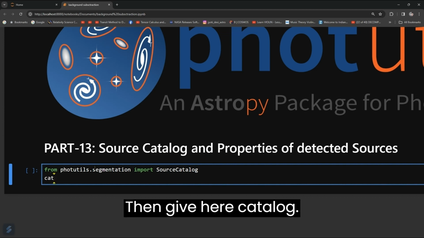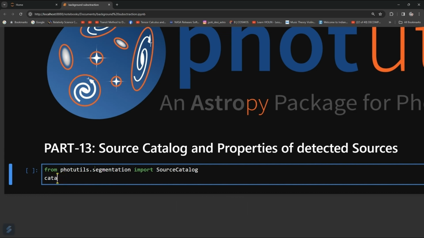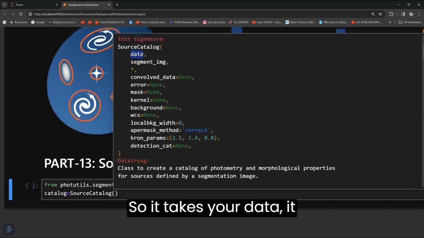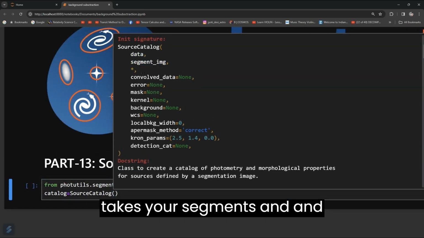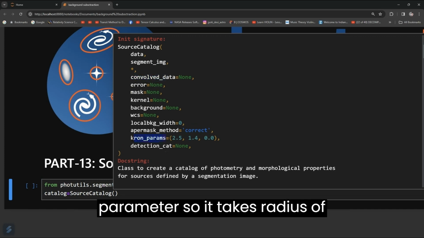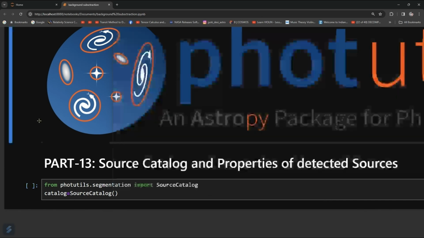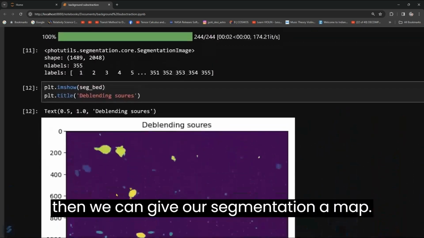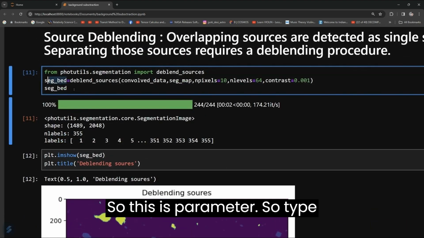Then give here catalog, and you can recall the function called SourceCatalog and see what parameters it takes. It takes your data, your segmentation image and your convolved data, and it takes error, background and Kron parameters, including the radius of the Kron parameters. So first we'll give our data, and then we can give our segmentation map.